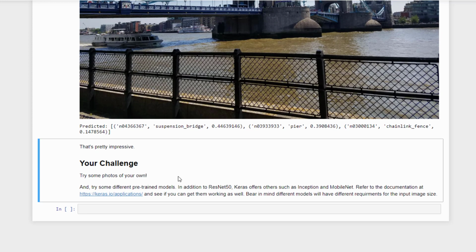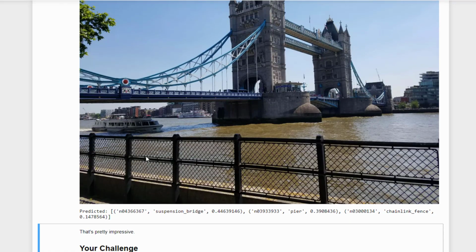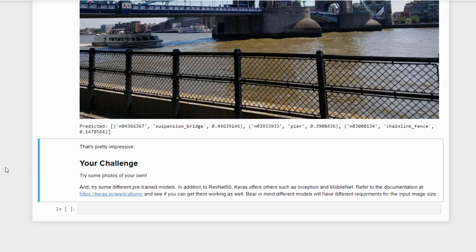Try it out on some photos of your own too. Why not? If you have some, just throw them in the course materials and call my classify function on it and see what it does with it. Just have some fun with it. And you can also try some different models too and see how they behave differently.